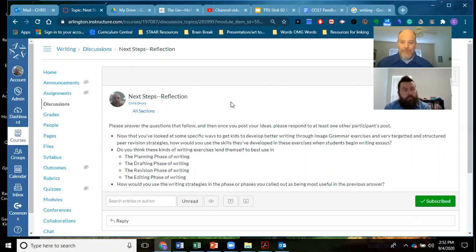Okay. There's a couple ways. That's a good question. One thing that I've used would be anchor charts. I'll have the drafting strategies anchor charts on the wall, or the sentence structures anchor charts on the wall, so that the students can look up and use them to help formulate their ideas.